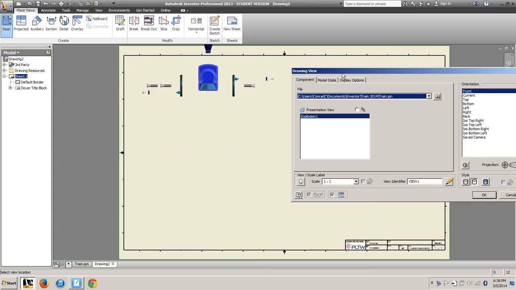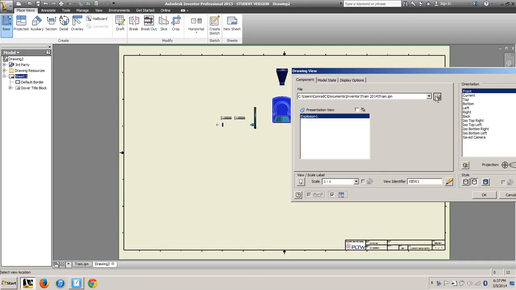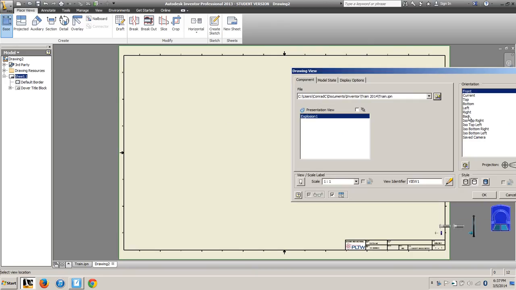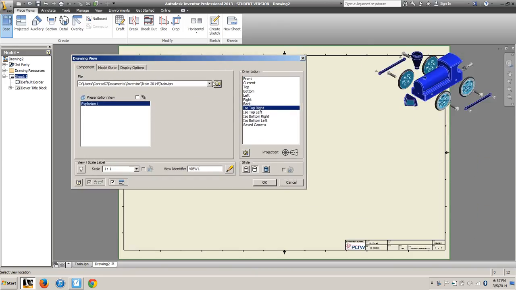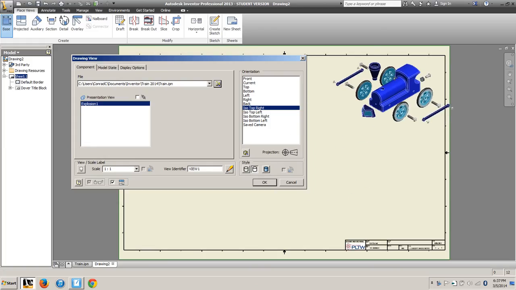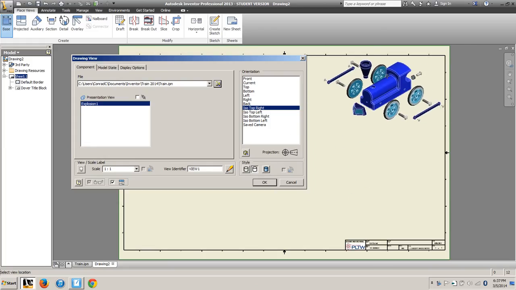The first view you want to bring in will be the exploded view. And since that was already open, you want to make sure that you have the ISO view. Again, if the ISO view you have is not correct, you can always select Change View Orientation and it'll open your file. So the first view you want to bring in is your isometric view.